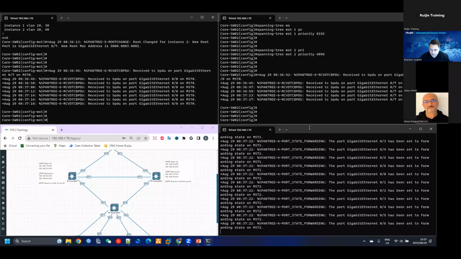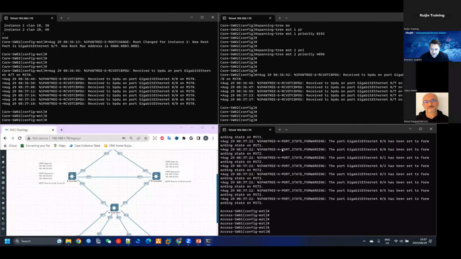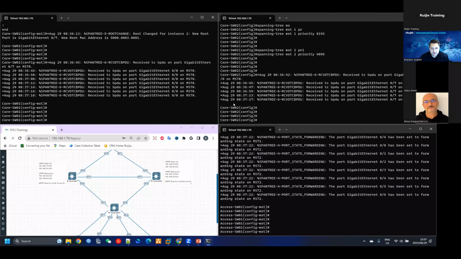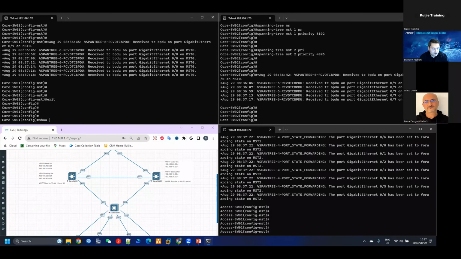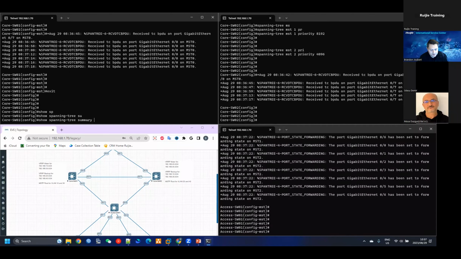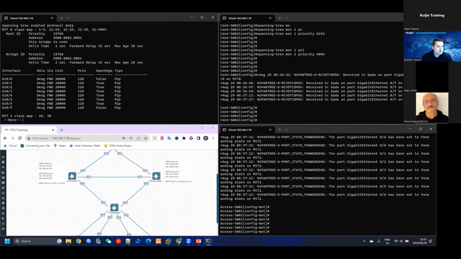Let's just wait for all the forwarding packets and interfaces to be set. And once we have a stable command line, I can show you guys. Okay, so if we do show spanning tree summary, you will actually see.